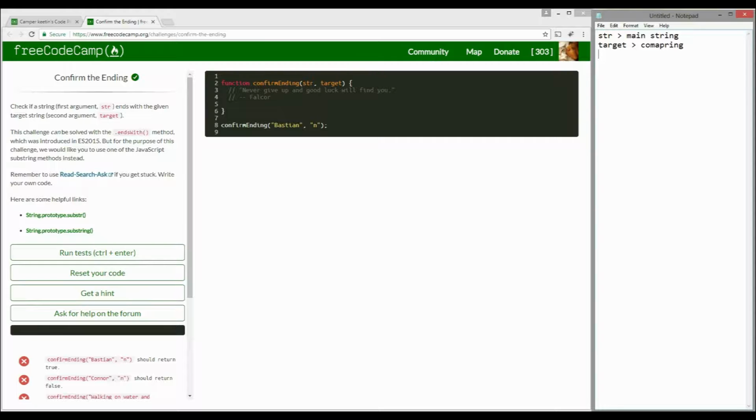And the only rule is to return true if target is at the end of the string, else just false. So simple as that. It's going to be a quick video. The only thing that we've got to do is make sure the target is at the end of the string. If so, return true. If not, return false.